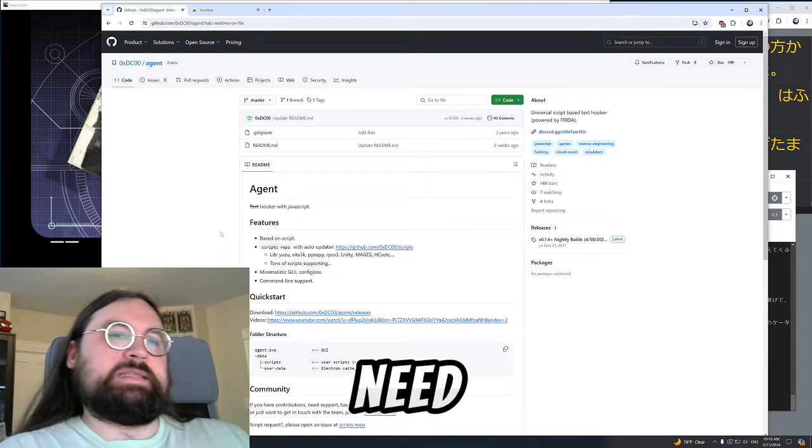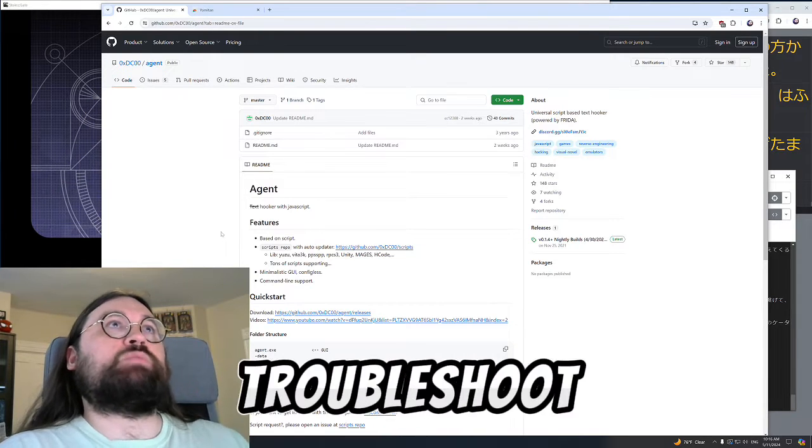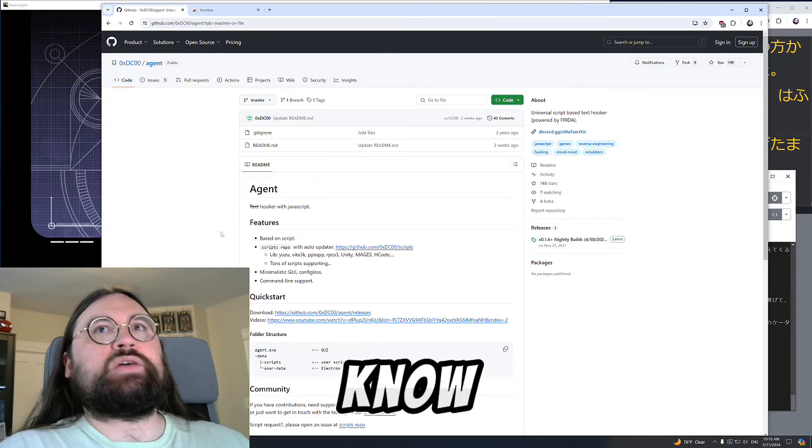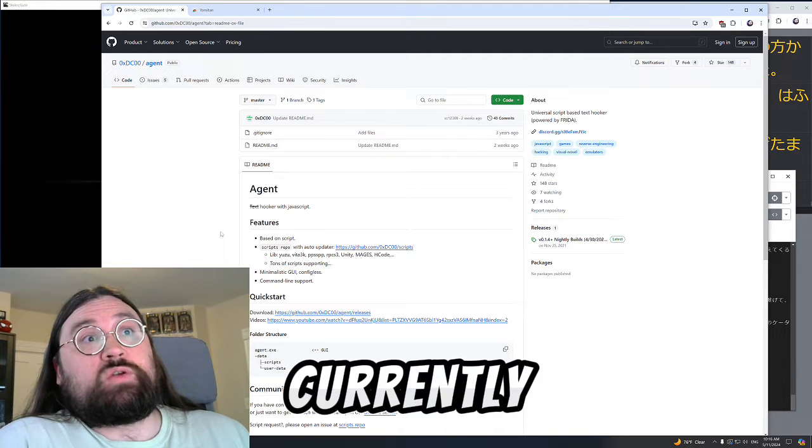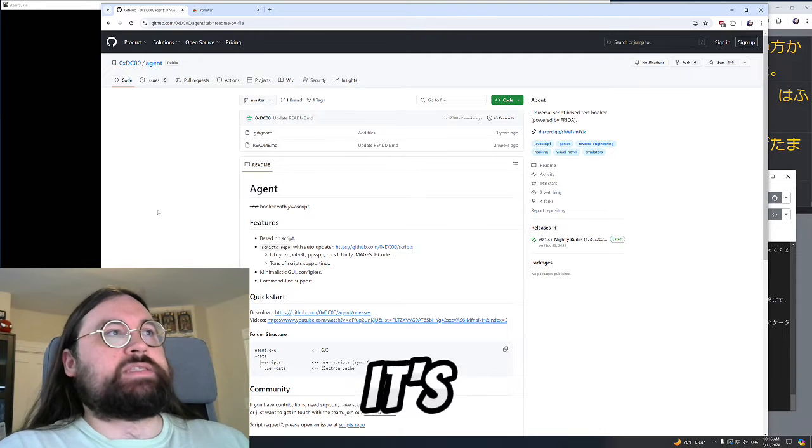It's not that you need that for other tools, but when I was trying to troubleshoot those tools, I found that I needed to know a little more coding than I currently know. So Agent was quick and easy. Download it.